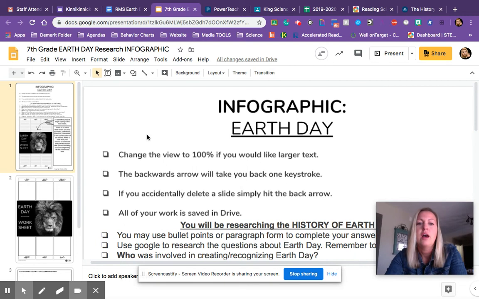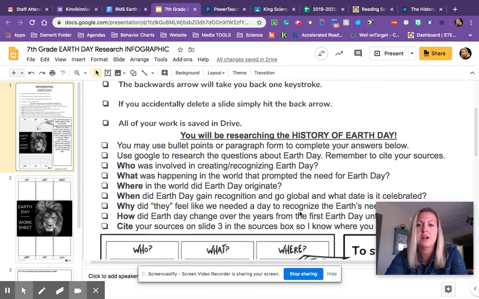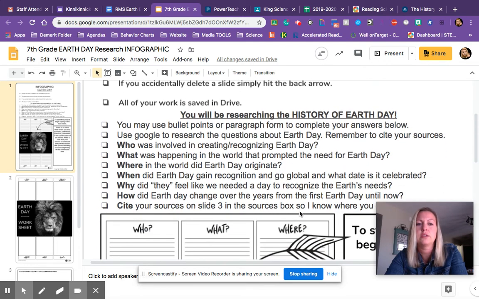Okay, now the backwards arrow will take you back 1 keystroke. Obviously, you guys know that. But if you accidentally delete a slide, simply hit the back arrow and then it should bring back your slide. All of your work is saved in Drive, so there's no need to save. It doesn't get lost. It's always there. And then I can also see your guys' progress as you are moving through this. So it's a live document when you guys are working on it. So if you need me to check in on something, I can get on and see what you are doing.